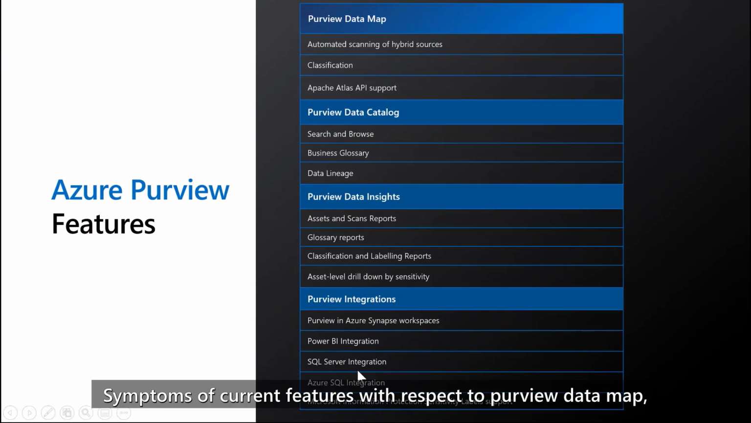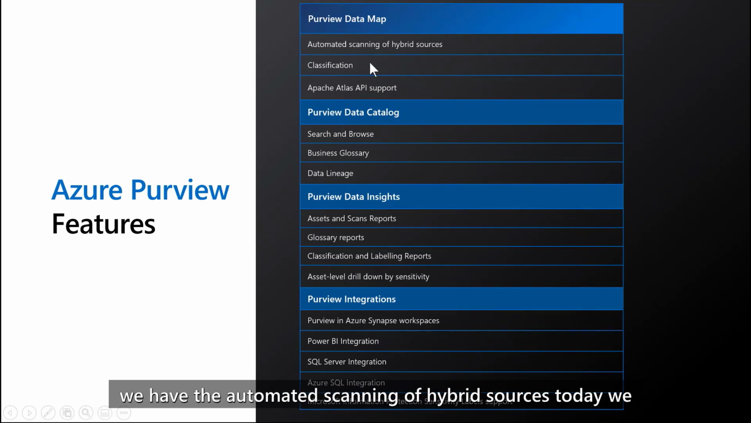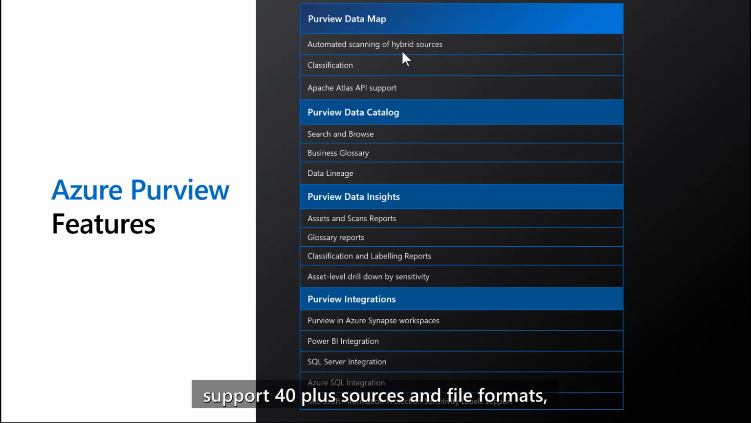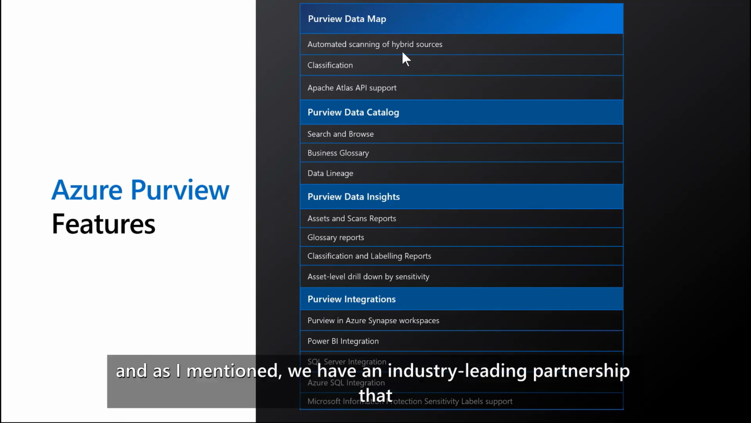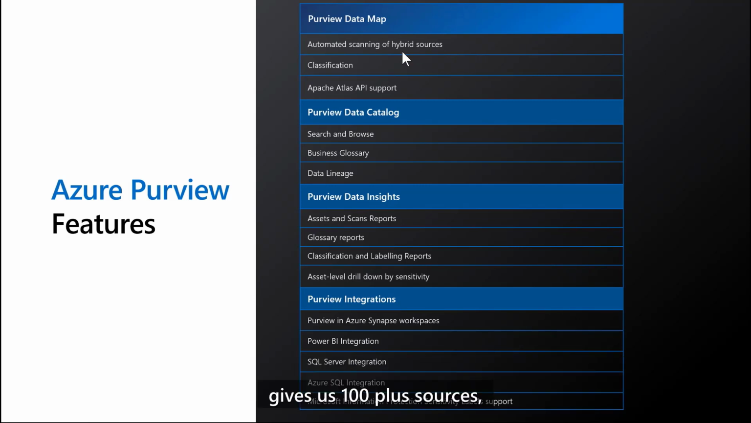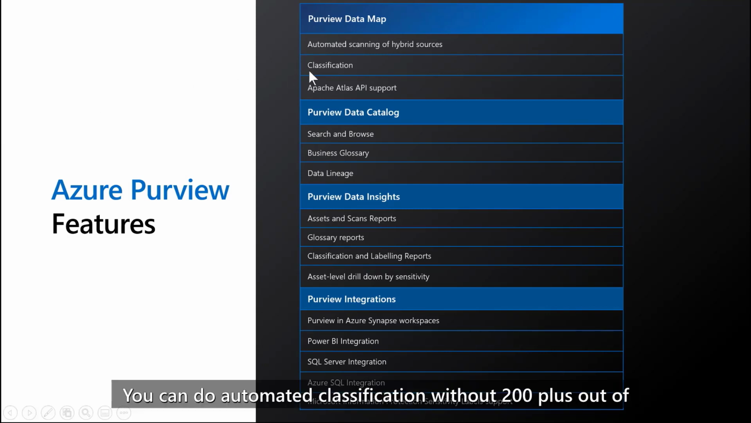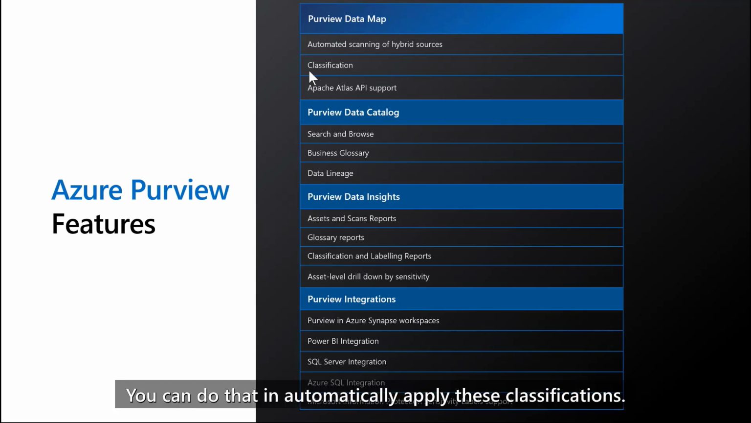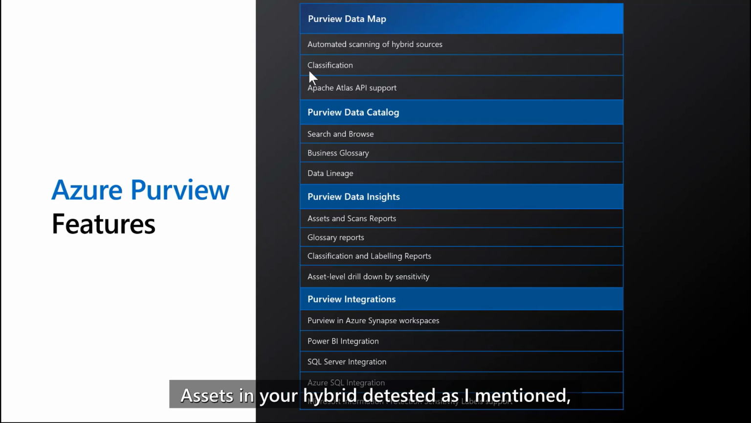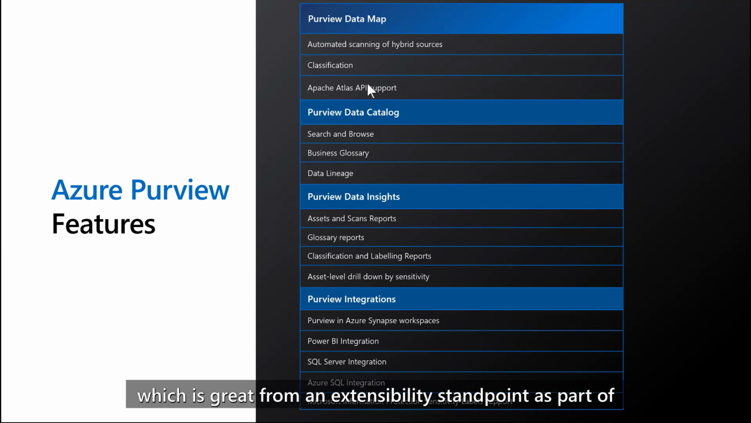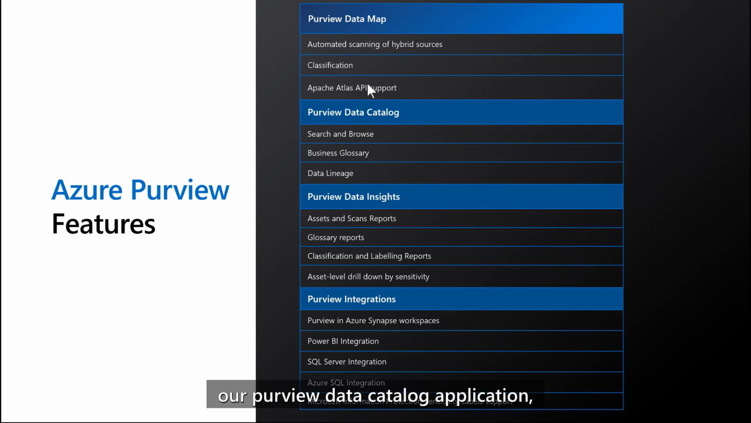So in terms of current features, with respect to Purview Data Map, we have the automated scanning of hybrid sources. Today we support 40 plus sources and file formats. And as I mentioned, we have an industry-leading partnership that gives us 100 plus sources, and we are on a very aggressive journey to light those up. You can do automated classification with our 200 plus out-of-the-box classifiers and custom classification support. You can do that and automatically apply these classifications onto assets in your hybrid data estate. As I mentioned, we conform to this open source Apache Atlas APIs, which is great from an extensibility standpoint.